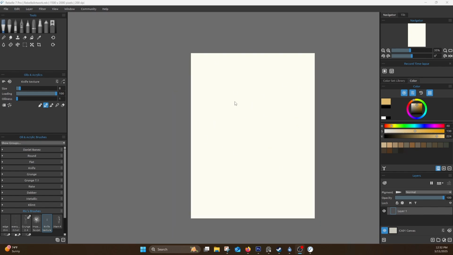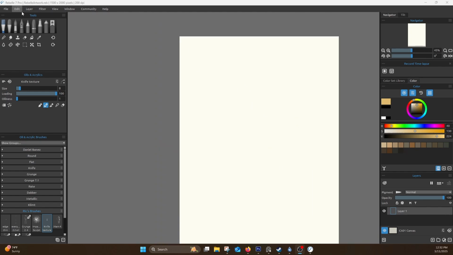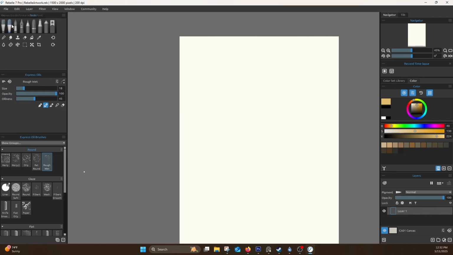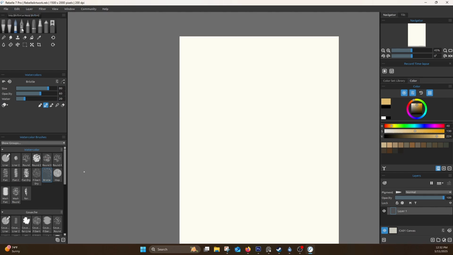You got your middle section, which is of course going to be your canvas. You have your tools panel, which is essentially your brush engine. It's going to be right here. So we have our express oils, oils and acrylics, our watercolors. So all of our categories are going to be right here.